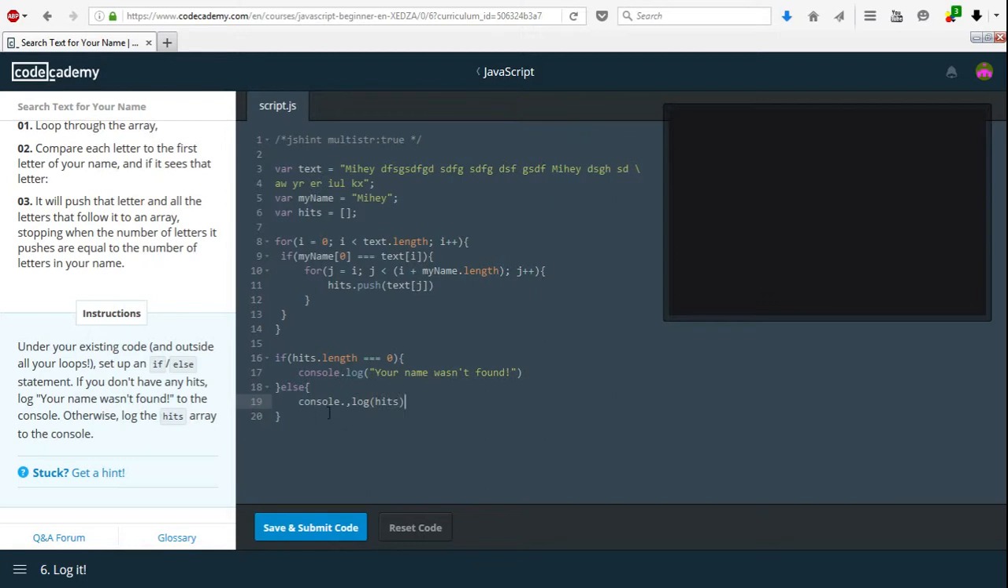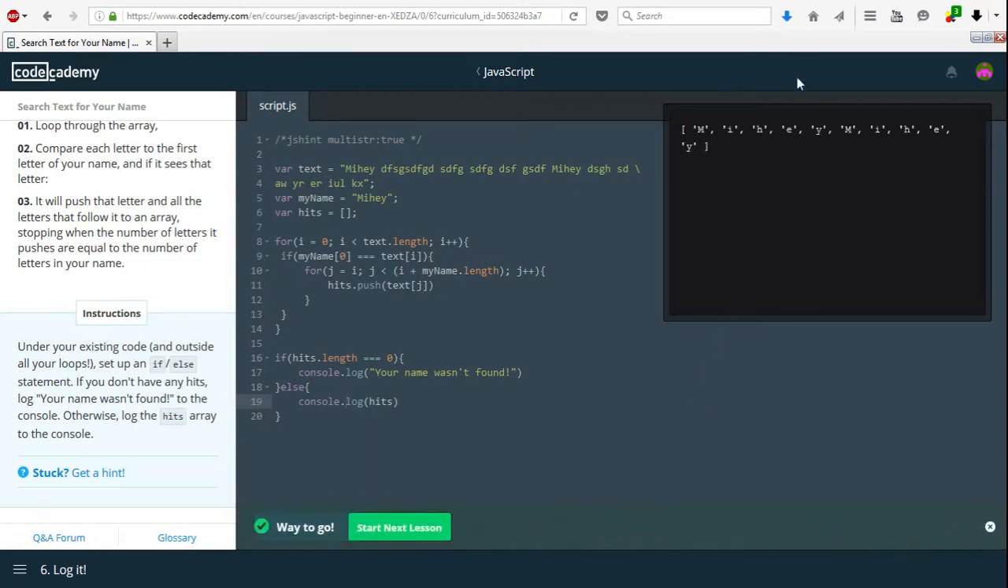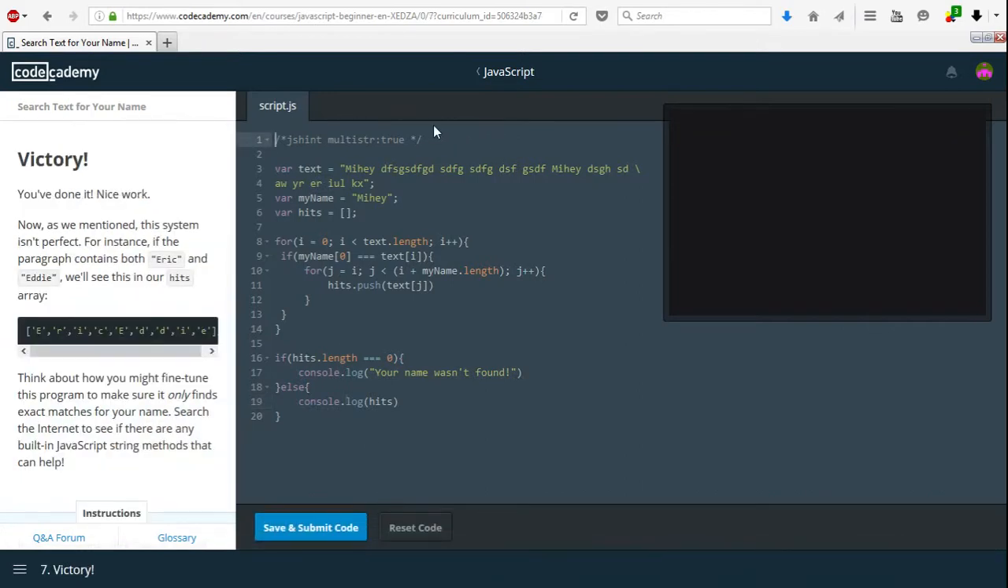There we go. Oops, I put a comma there for some reason. And let's check, and that works perfectly. I don't know why you have my name twice. I'm not sure about that, but it might explain it to us, and that's how it was in the example as well. So let's move on. You've done it, nice work, yay!